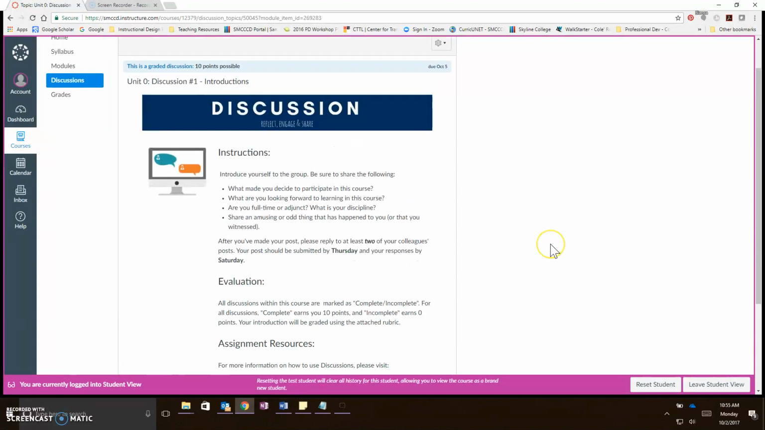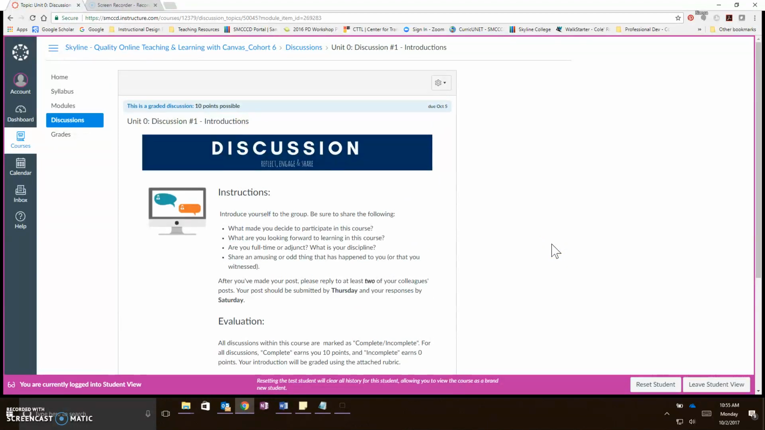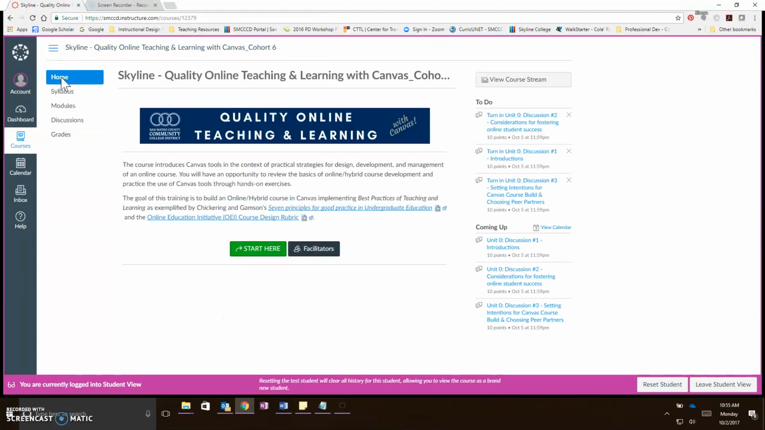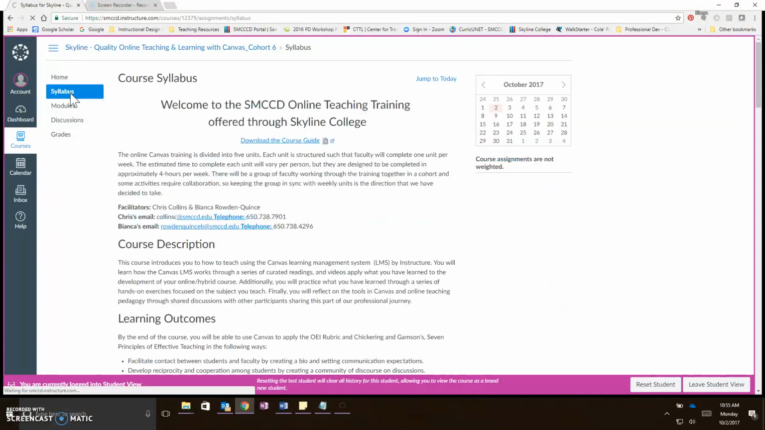Okay, so other ways to navigate the course in Canvas that I want to make sure that you highlight. In this left side navigation, there is always a Home button, which brings you back to the very first page of the course. Other places that you can go are the course syllabus, which is right here. The course syllabus is available, and then there's also a version of the syllabus available for download.